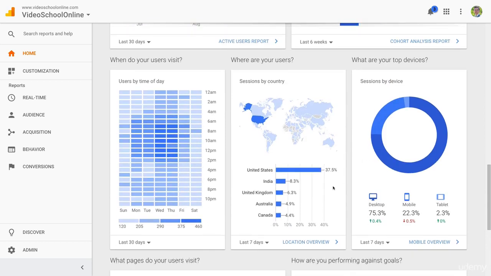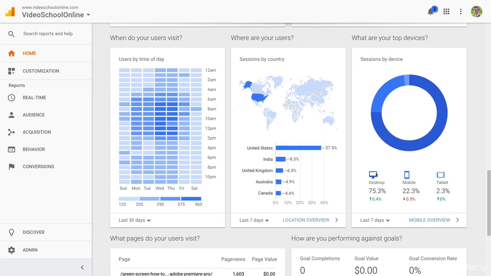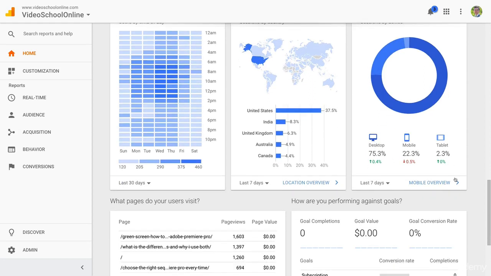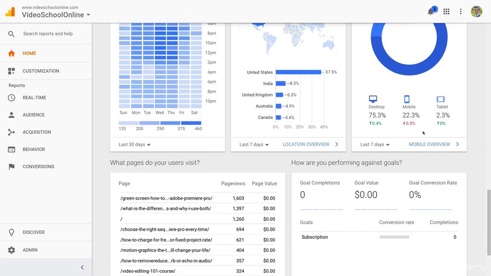But basically, this home page right here is a quick overview of a lot of these reports on the left-hand side. You see the time of day people are on our site. You see the countries that people are from. You see where people are visiting your website on mobile versus desktop. This is so important to know because if a lot of people are on mobile, you want to make sure that your site is mobile optimized. Nonetheless, you should have it mobile optimized, but especially if a lot of people are viewing it.